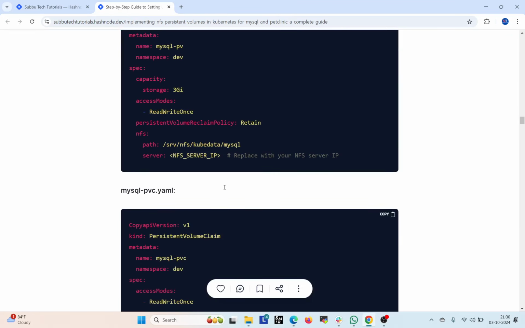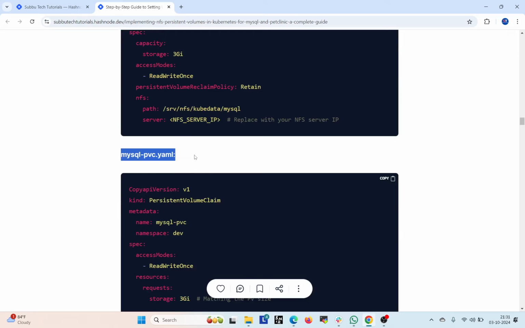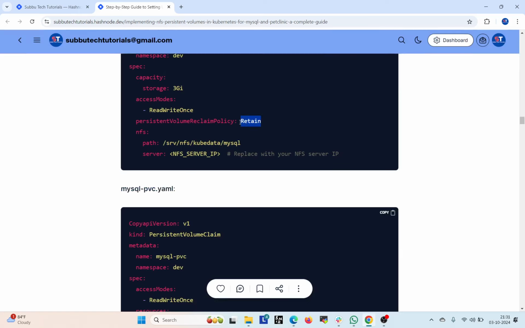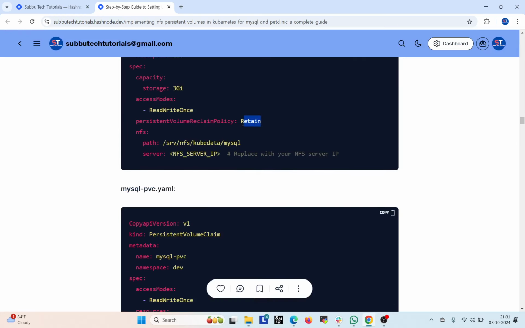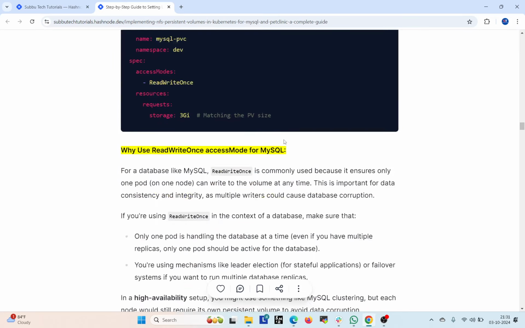So okay, you got the idea about persistent volume claim, right? Now coming back to the persistent volume reclaim policy, here retain means whenever we delete this persistent volume claim, this persistent volume will be retained and the data will be retained without deleting. So that is the use of the retain policy. If we mention delete, whenever we delete the persistent volume claim, the persisted data in the persistent volume will be deleted. That is the difference. Okay.